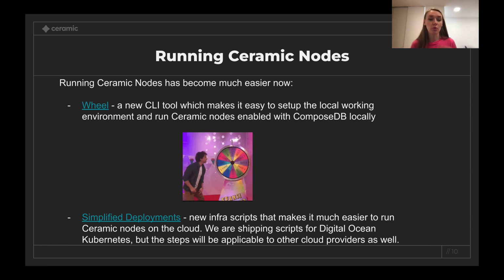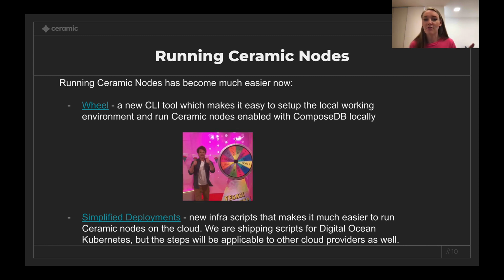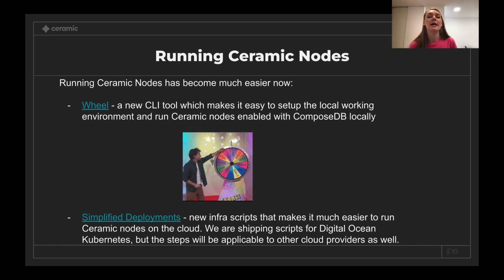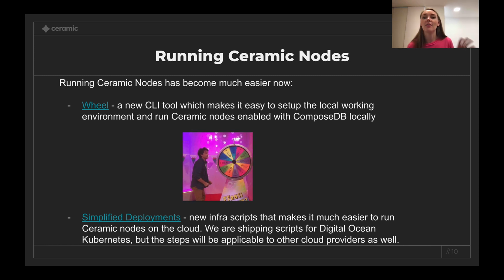And one of them is called Wheel, which is a new CLI tool that makes it much easier to run Ceramic nodes locally. So for example, on your machine or some kind of local server. And you can run nodes on any of these networks that I mentioned previously, but we don't recommend running production nodes on your own laptop unless you really want to. But for example, running and building projects on Clay testnet or in-memory, this is a really great way to get started, run your local node and start building like that.